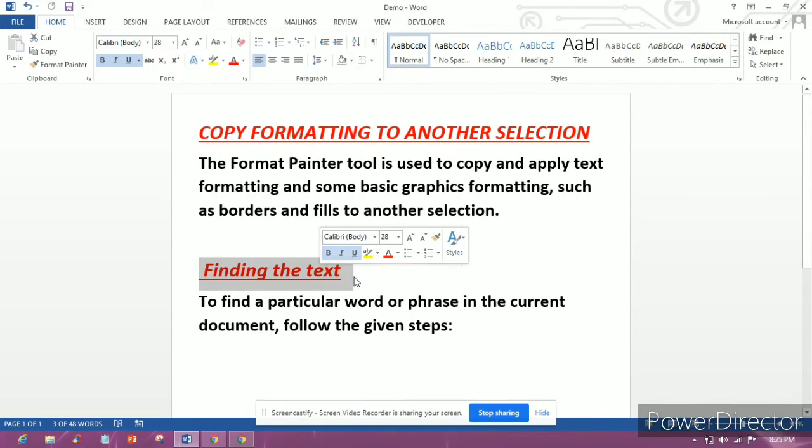The formatting attributes of the previous text will be applied to another selection. Now you can see that the formatting of the previous text has been applied to the selected text. Okay, this is how Format Painter works.